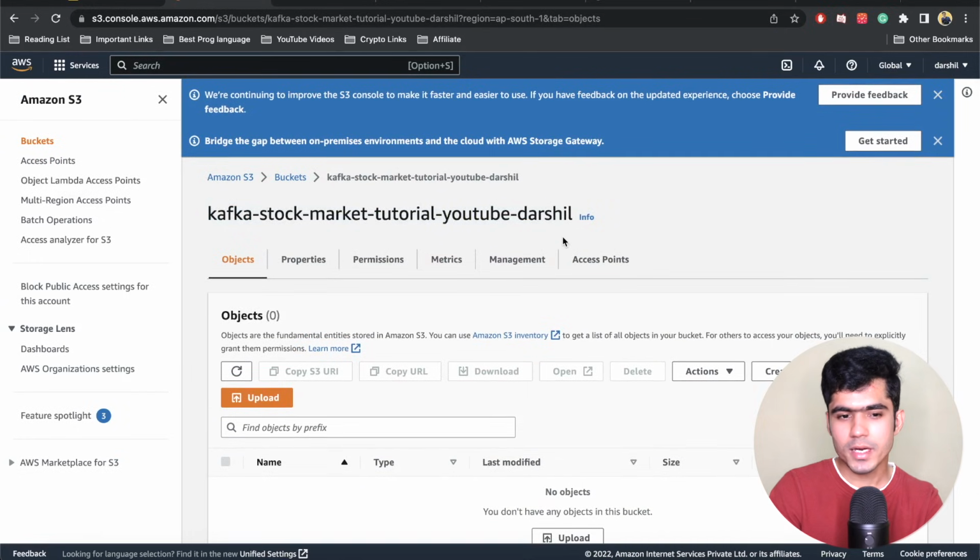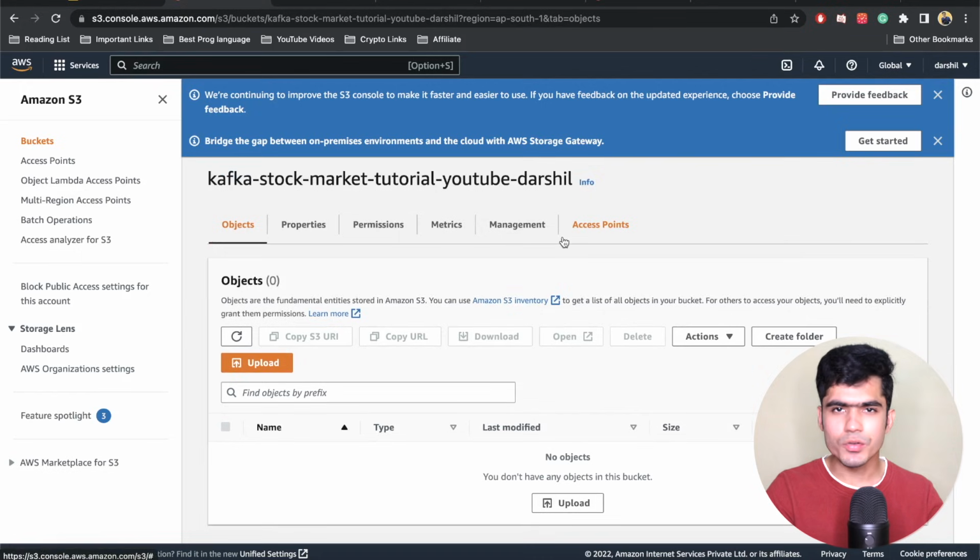Now if you don't know what an S3 bucket is, I suggest you watch some tutorials. I already have them on my channel. But an S3 bucket is object storage. You can store whatever type of file you want. You can store audio, video, movies, CSV files, Avro files, ORC files, and whatever else you want.